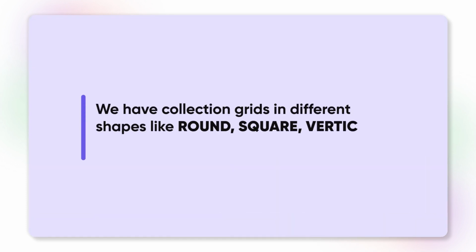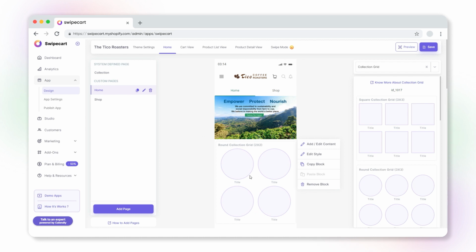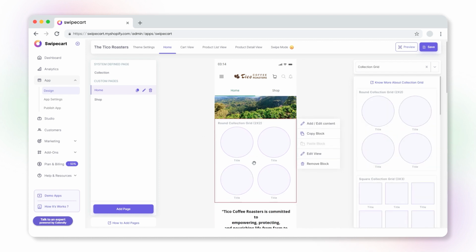We have collection grids in different shapes like round, square, vertical, and rectangle. Drag and drop a suitable collection grid to the design section. First, let's add/edit content.